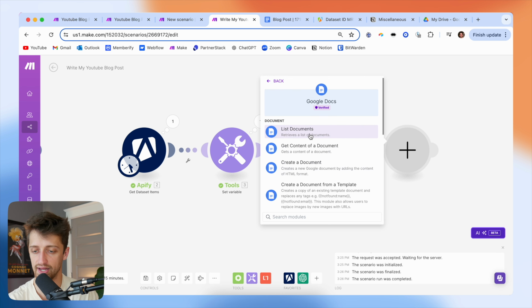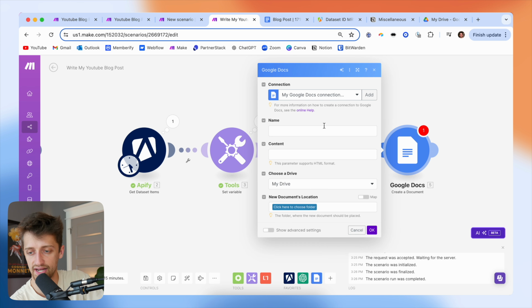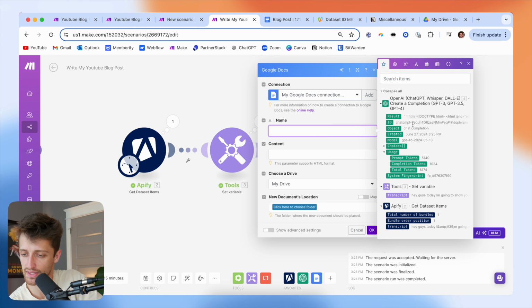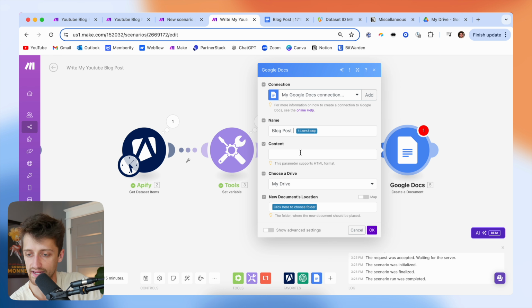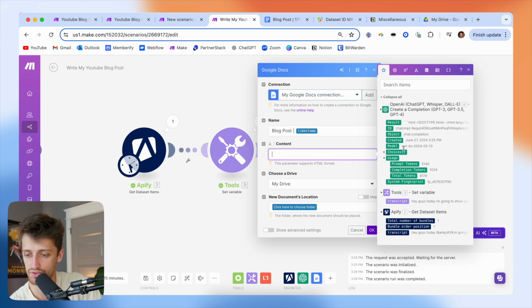All right, and we're going to create a document. And you want to connect to your Google account here, if you haven't. And then the name of our document, let's see, I don't think I have any good fields here to feed into it from this end of the scenario. So I'll probably just do blog post and then maybe the date. Let's do a timestamp. Okay, that'll be good. That'll be good enough.